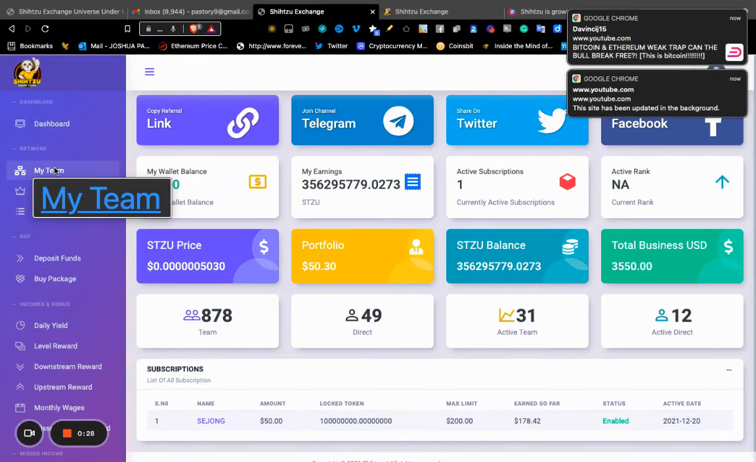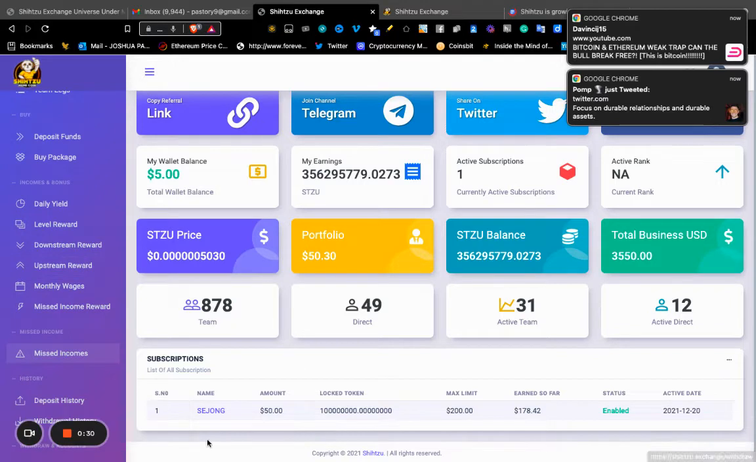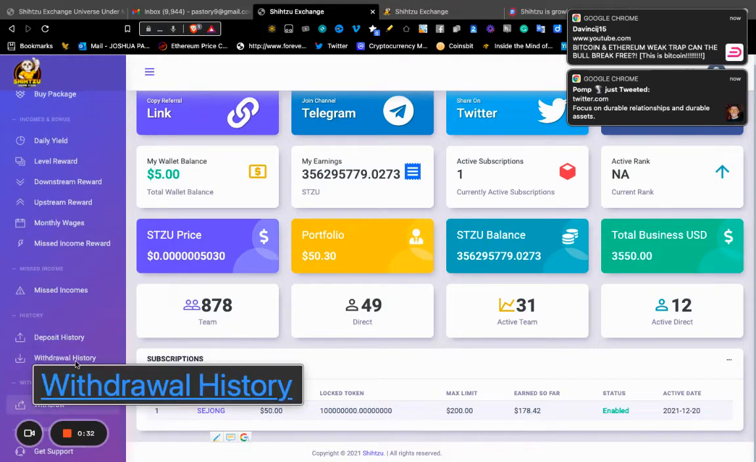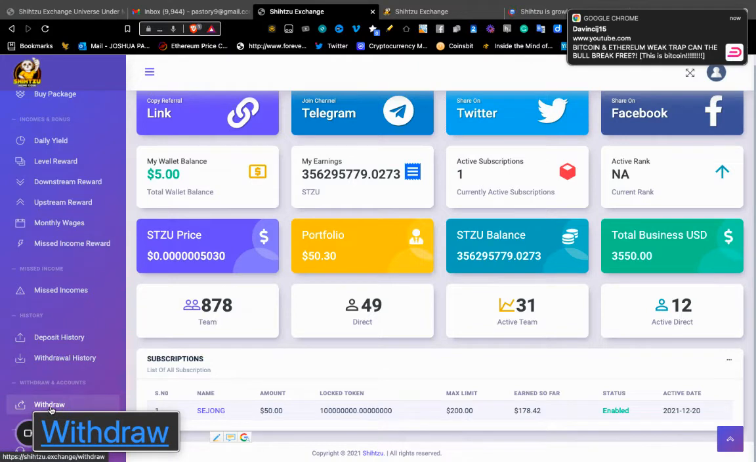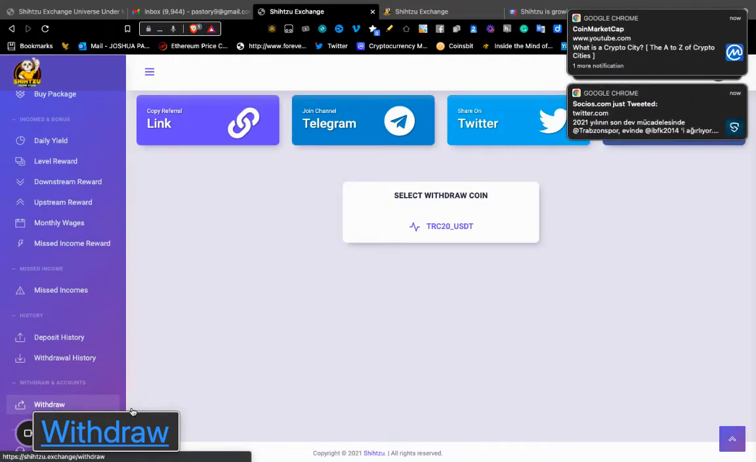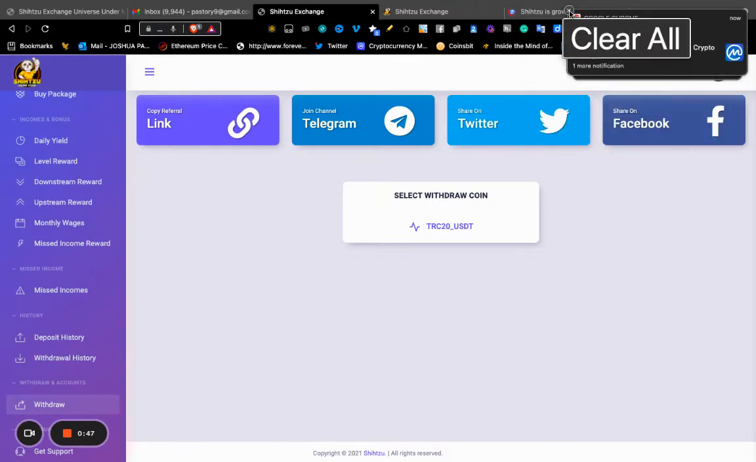Then you go down to the withdraw option here. You click withdraw, then a new page will be opened and it will forward you to the next page. Now you see it says select the withdraw coin. So which coin do you want to withdraw?